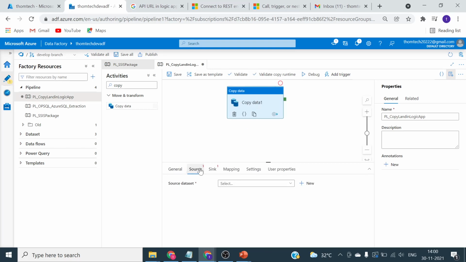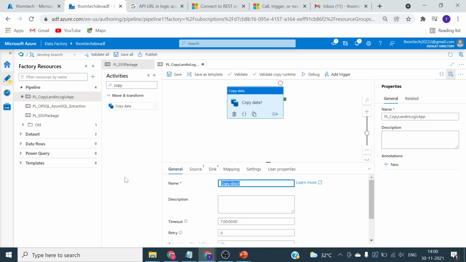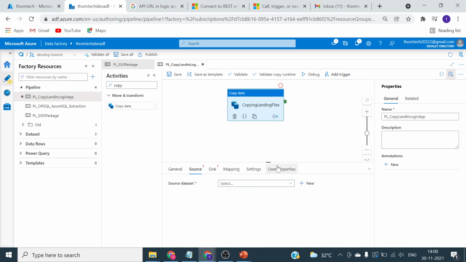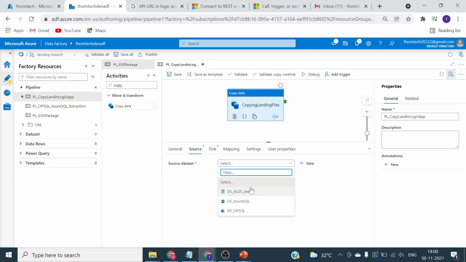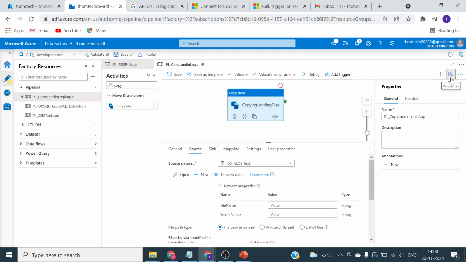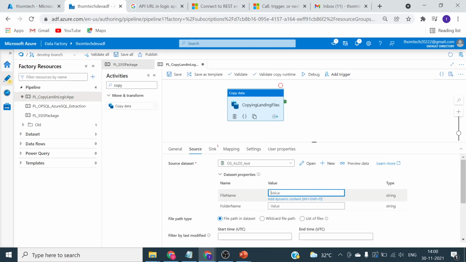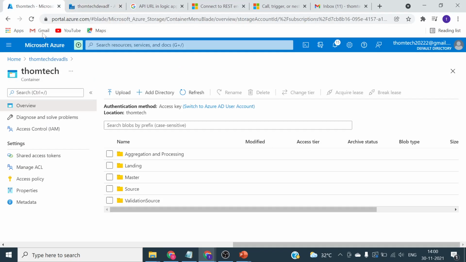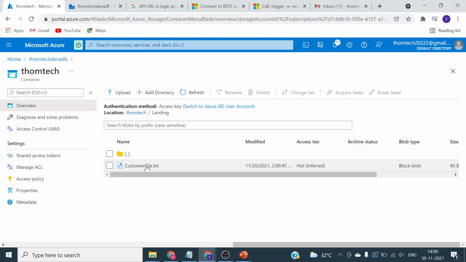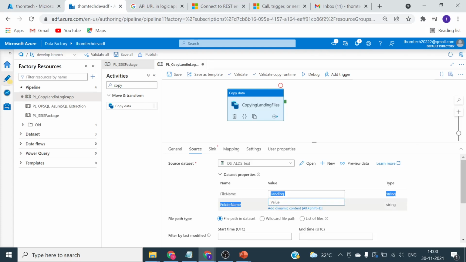So I got a copy activity, and I will be naming it copying landing files. Then I will click on source and select a dataset that I have created, and it is parameterized with respect to both folder name and file name. My source folder name is landing, and the file name I can get from here, paste it, then go to sink.